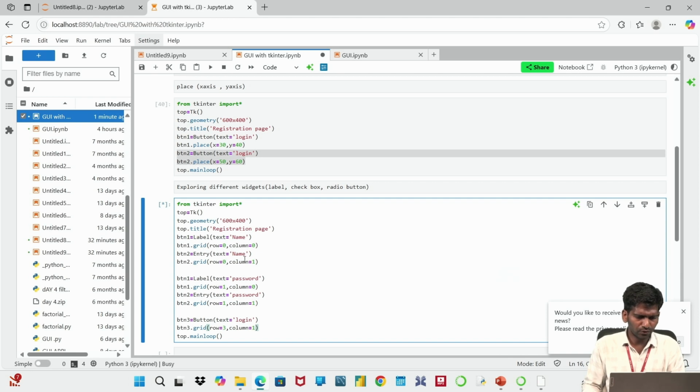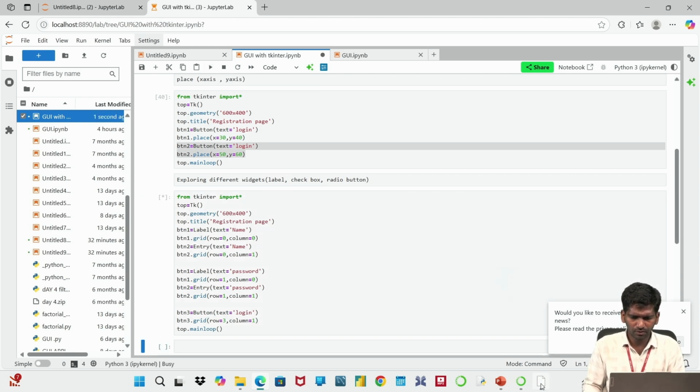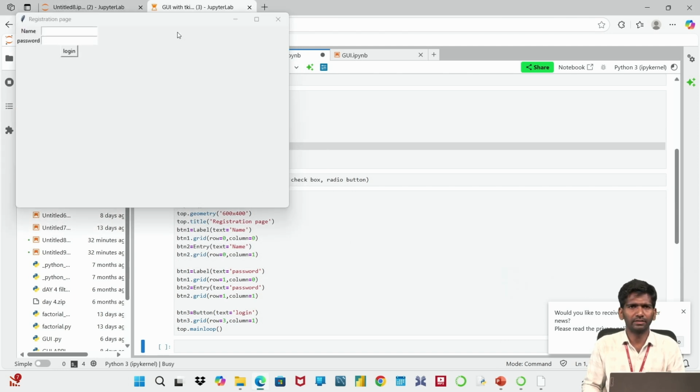So if I run this code, how will my registration page look? It will look like this. See how my registration page is appearing. So, login button. There is no functionality happening. If I click this login button, some text needs to appear.